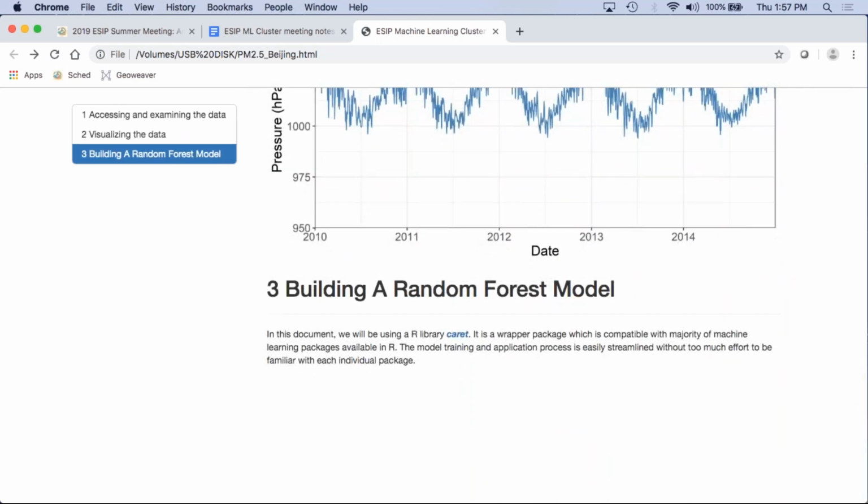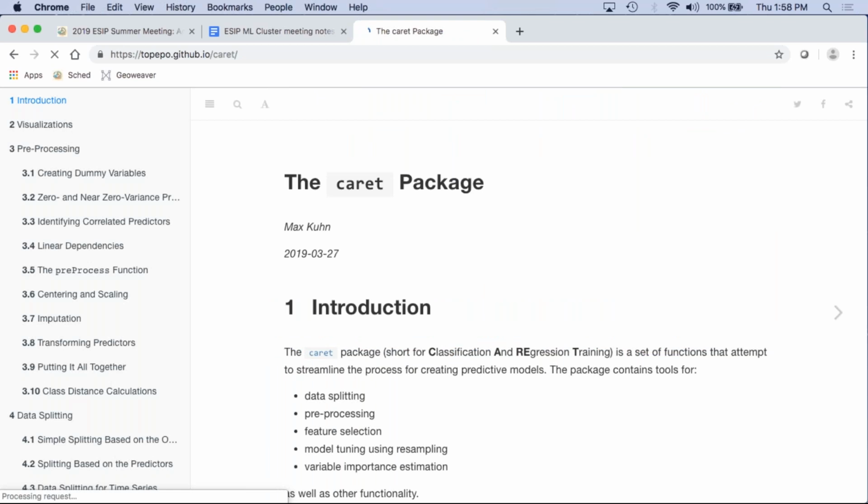And then in this case, I'm trying to build a random forest model. In R, when doing machine learning, I always use a package called caret. It's developed by Dr. Max Kuhn, I think. Here I linked this package. It's basically a wrapper package for all the machine learning packages you can find in R.